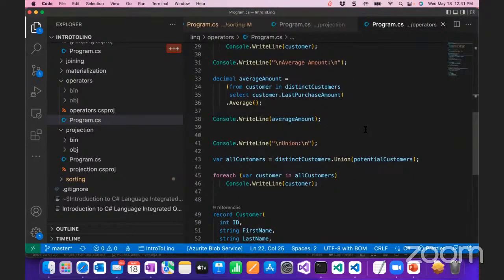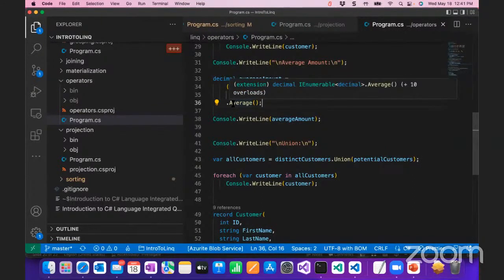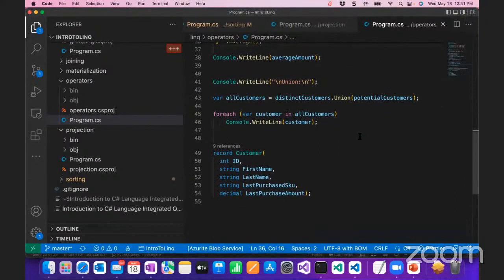Here's another operator, a standard operator, it's called average. So in addition to average, you have min, max, sum, and so on. And there's also third-party libraries that give you all kinds of built-in operators for mathematical operations. And also you have set operations.